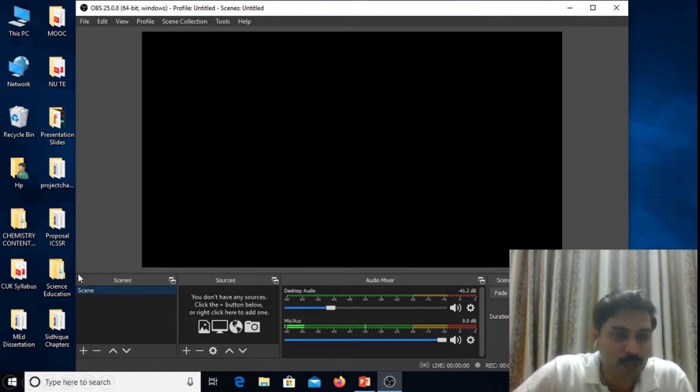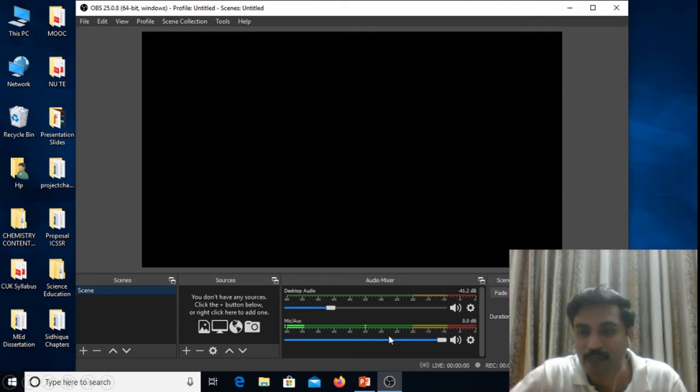And here you will see scenes, sources. Then you will see that the mic will be operating because your sounds will be going. Then normally you will see scene transition as well as control. In the control you will be seeing different icons like start streaming, start recording, studio mode, settings and exit.